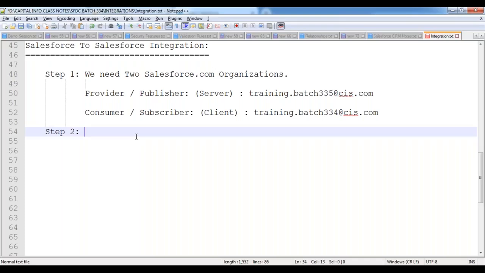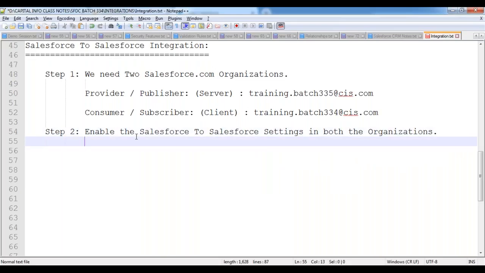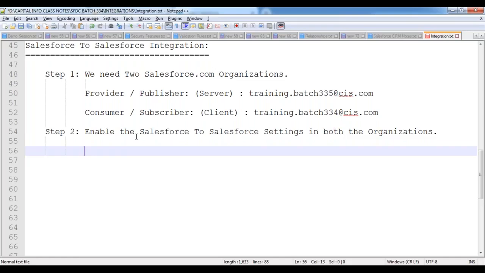As a step two, enable the Salesforce to Salesforce settings in both the organizations. In both the organizations, we have to enable Salesforce to Salesforce settings, because one organization can share the records and the second organization can receive the records. So I need to enable Salesforce to Salesforce settings in both the organizations, both provider and consumer. That means publisher and subscriber. In both the places, we have to enable Salesforce to Salesforce settings.